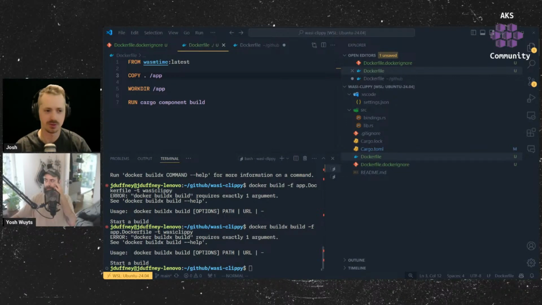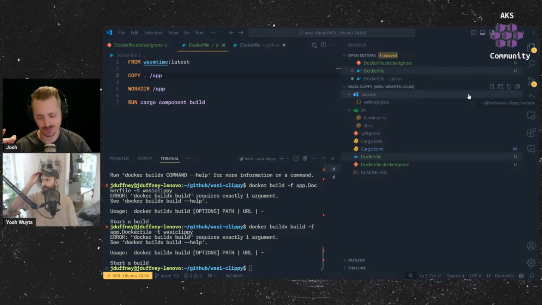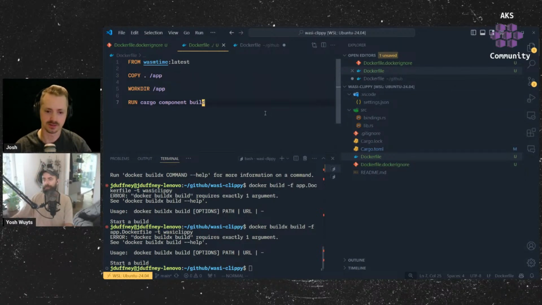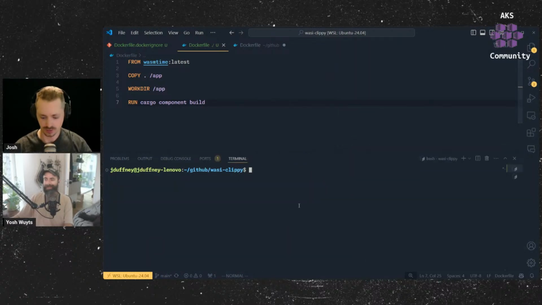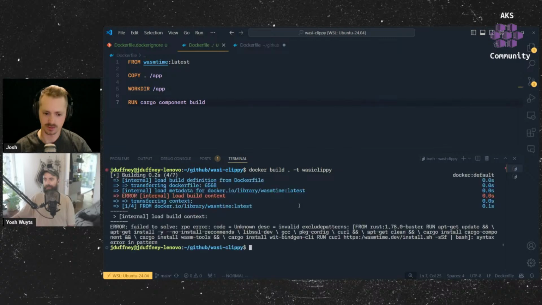Docker ignore file. I suppose you could add it to the git ignores. Docker ignore. Yeah. Okay, so Docker will not pull it into the image. Oh, okay. So that's in relation to how do I not include the target directory. You can use Docker ignore. So here, docker build . -t wasi-clippy. Load build context.